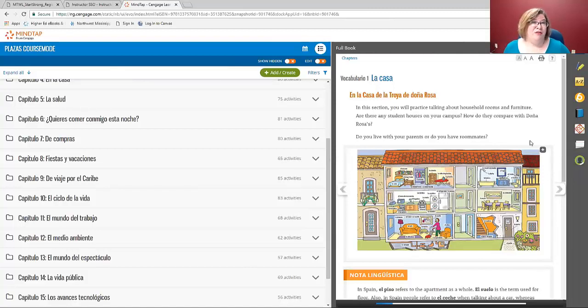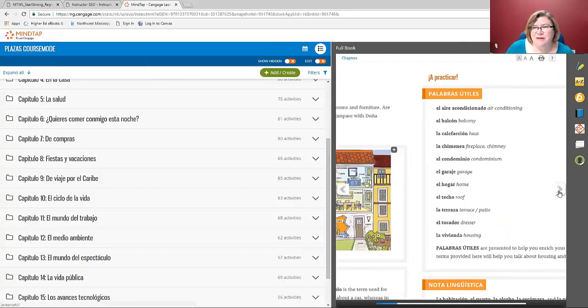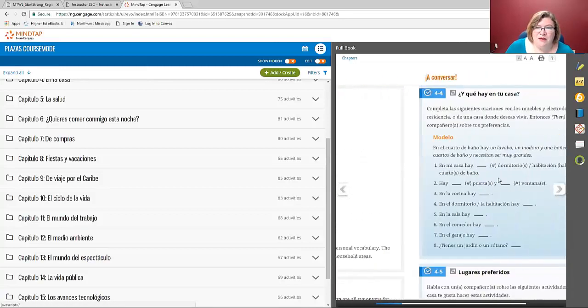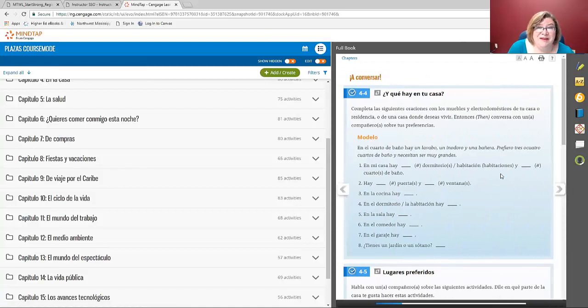I can use the picture if I want to walk around with my students and ask them, for example, ¿Dónde está la cama? ¿En qué cuarto está la bañera? So we can use this in the classroom so they have the words in front of them. I use the ebook a lot when I teach for vocabulary, and I like to follow up my vocabulary presentations by going through and doing the activities with my students together.